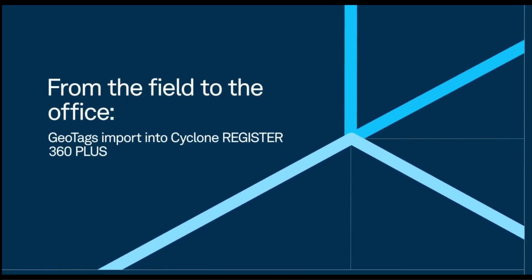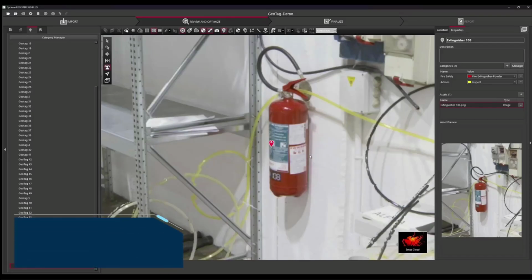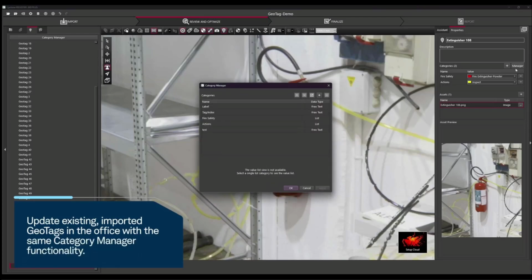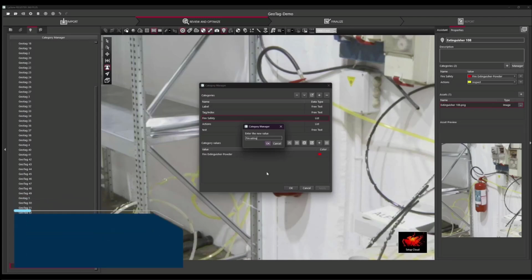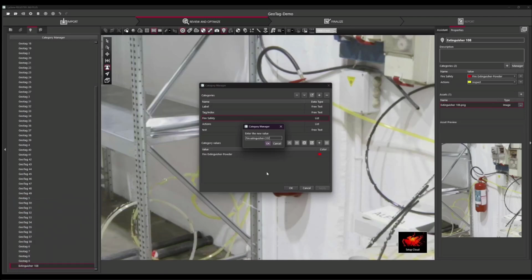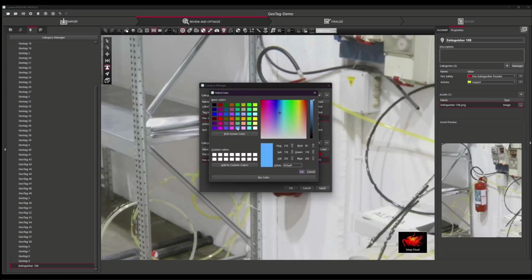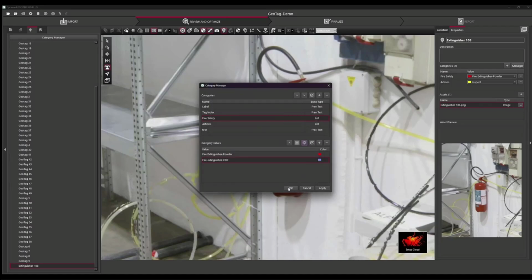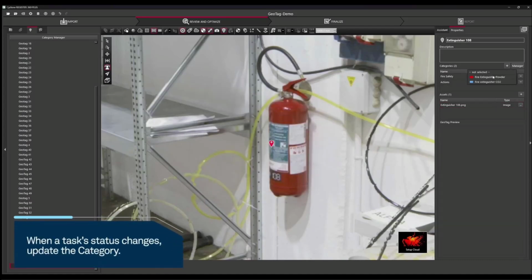Now let's look at the next stage of getting data into Register 360 Plus. So you can see here, we're in Register 360 Plus. We have all of our geotags on the left-hand side that have been imported from that project. And now we can click on the category manager, and we can actually create new categories directly within the category manager in Register 360 Plus. We can colorize the categories accordingly, and we can recategorize that geotag.